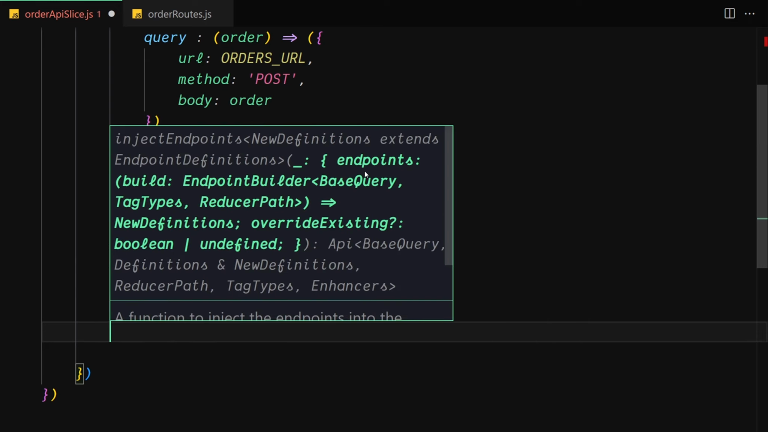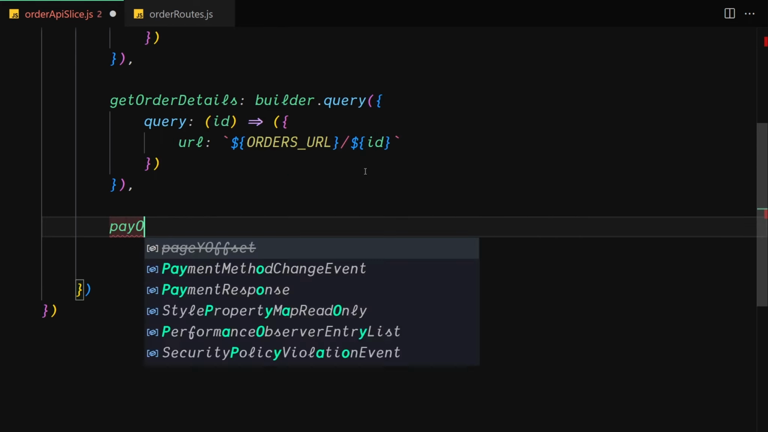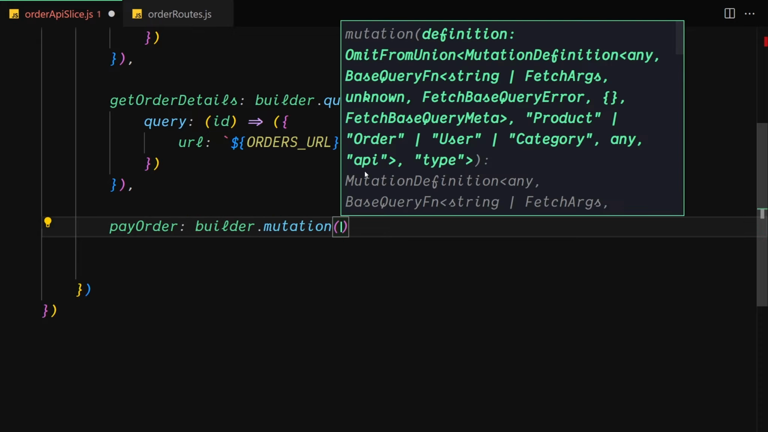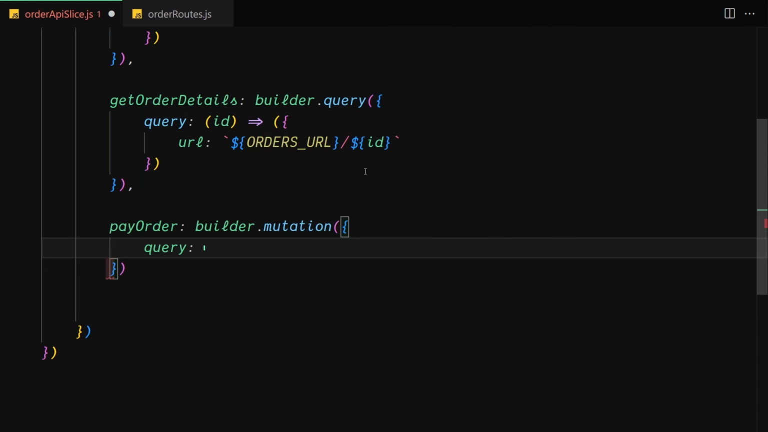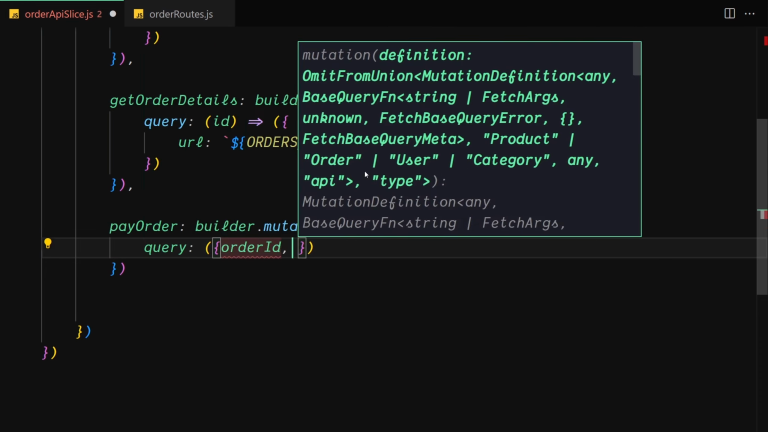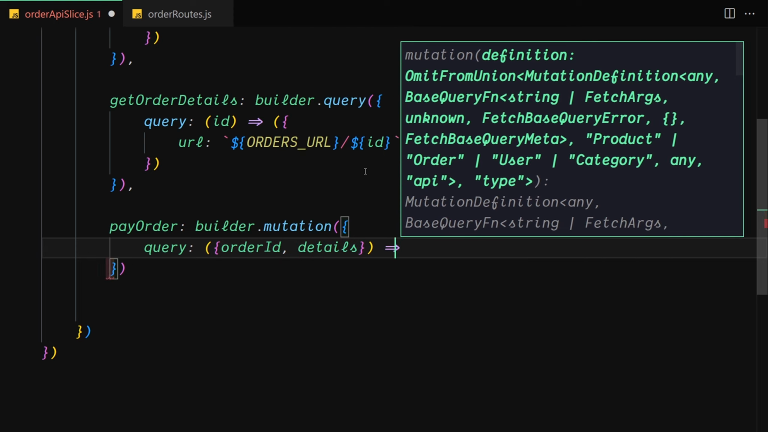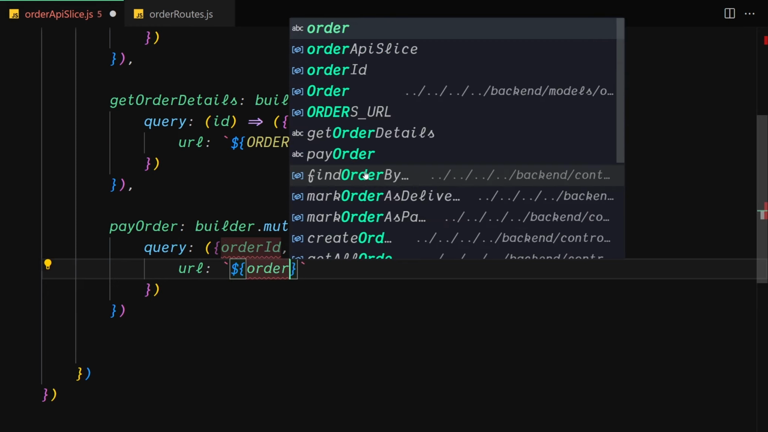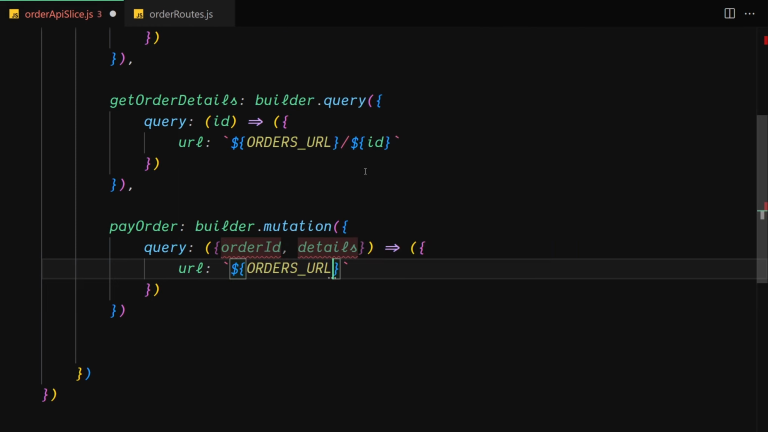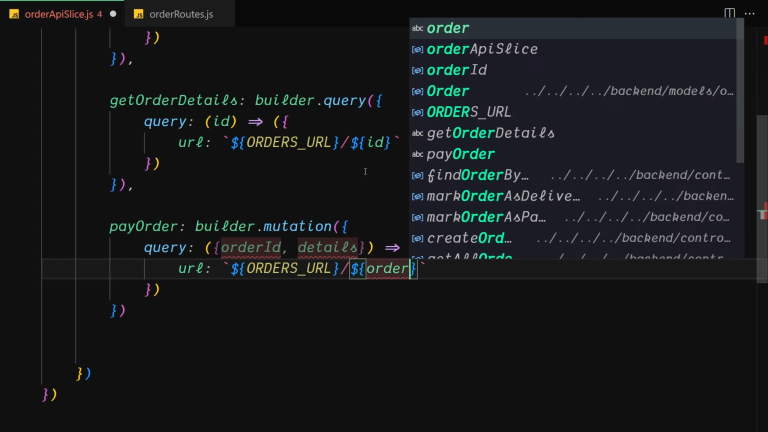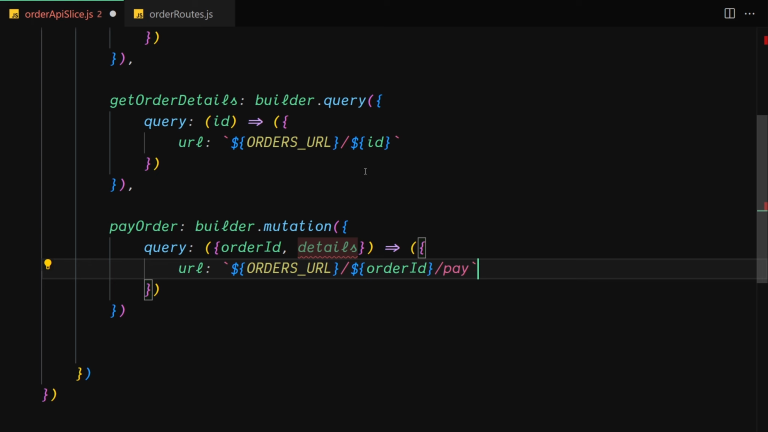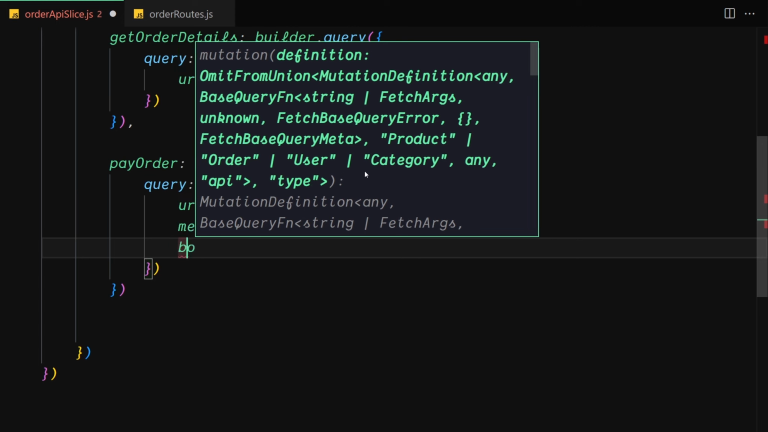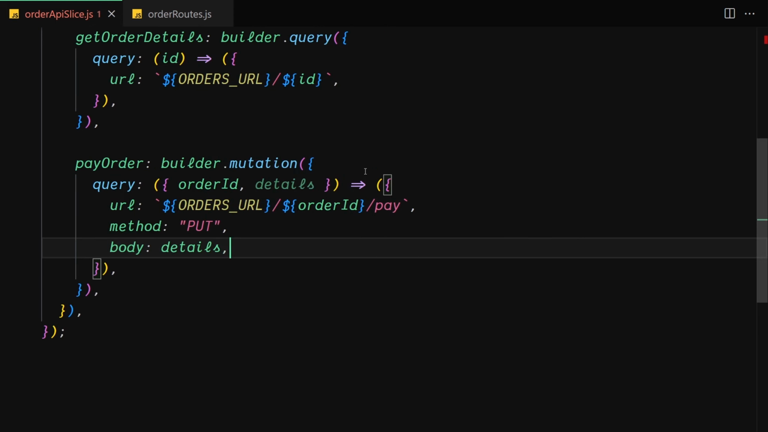So underneath that, what do we want to do? Let's just create one more. I'm going to write pay order, and for the pay order we are going to be providing the mutation in this case, and inside there we are going to be specifying the query, and for the query we are going to be destructuring the order ID and also the details. Okay, so now let's just go ahead and write our URL right here, and for the URL we are going to be just writing the order URL, it will specifically go to the order ID and also to the pay. Okay, so now underneath there we are going to be specifying our method, which will be put, and also for the body we are going to be writing our details. There we go. So now let me just save that.